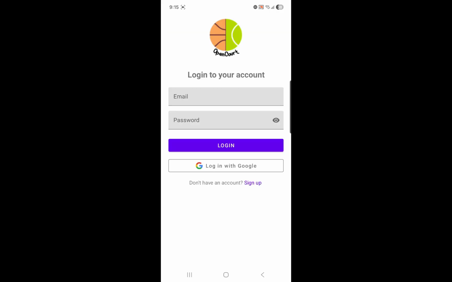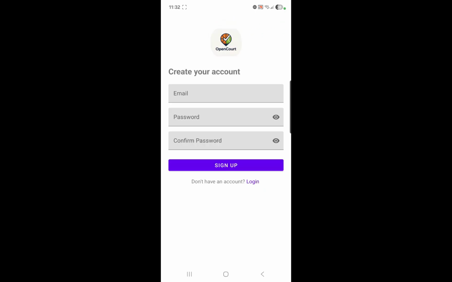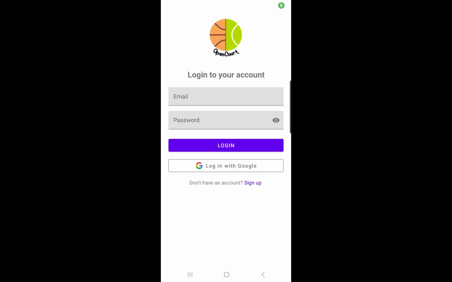First thing that shows up is our login page. Here you can log in with Google, or you can sign up. This is our sign up page. They ask you for your email and password. Since I already have an account, I don't need to sign up.